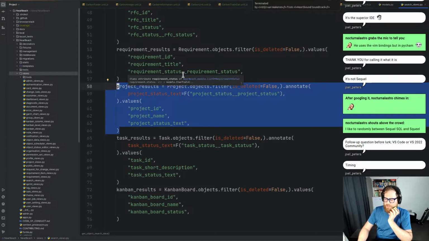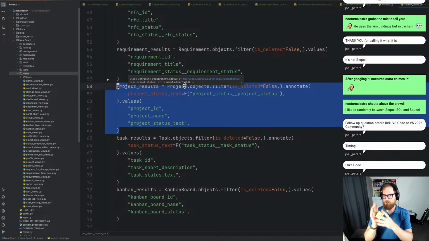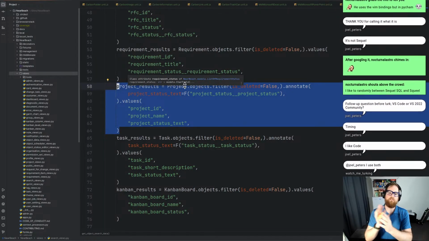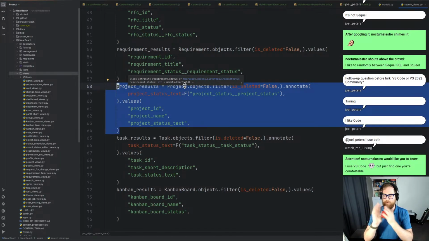Follow-up question before the lurk, VS Code or VS 2022 Community? Up to you. Whatever tool... let me rephrase this. All the IDEs are tools. Whatever tool you code in the fastest, and you like the best, is probably the best tool for you. And I also use both.